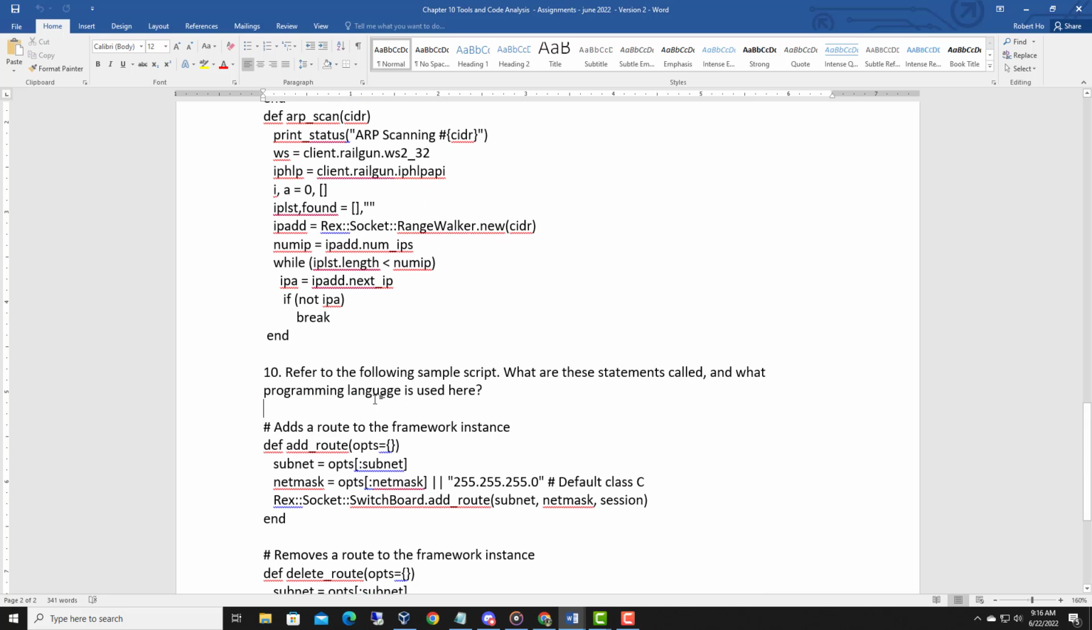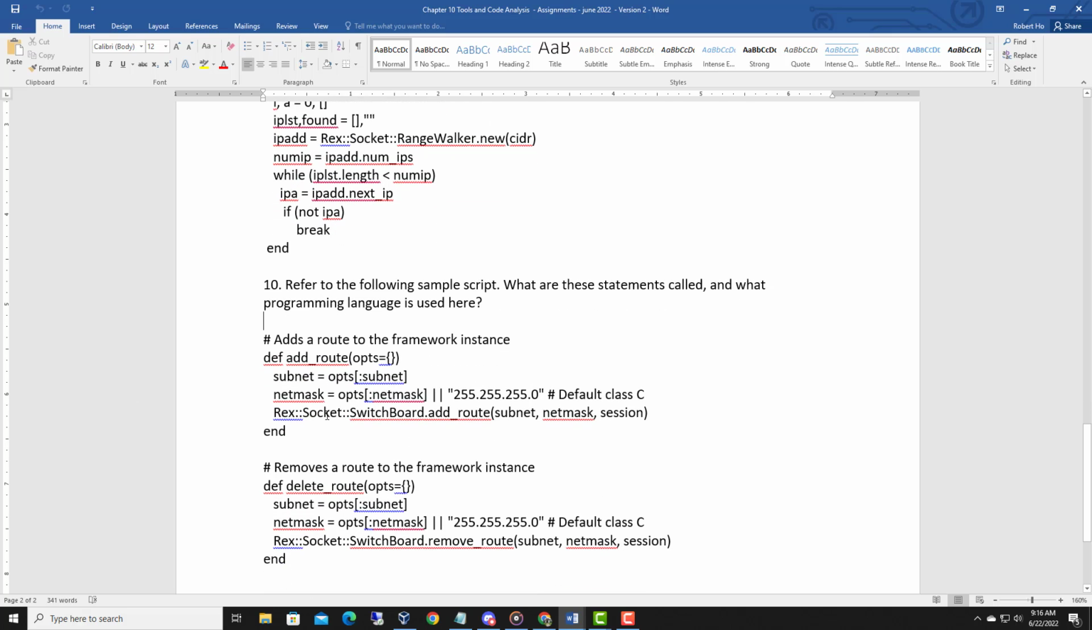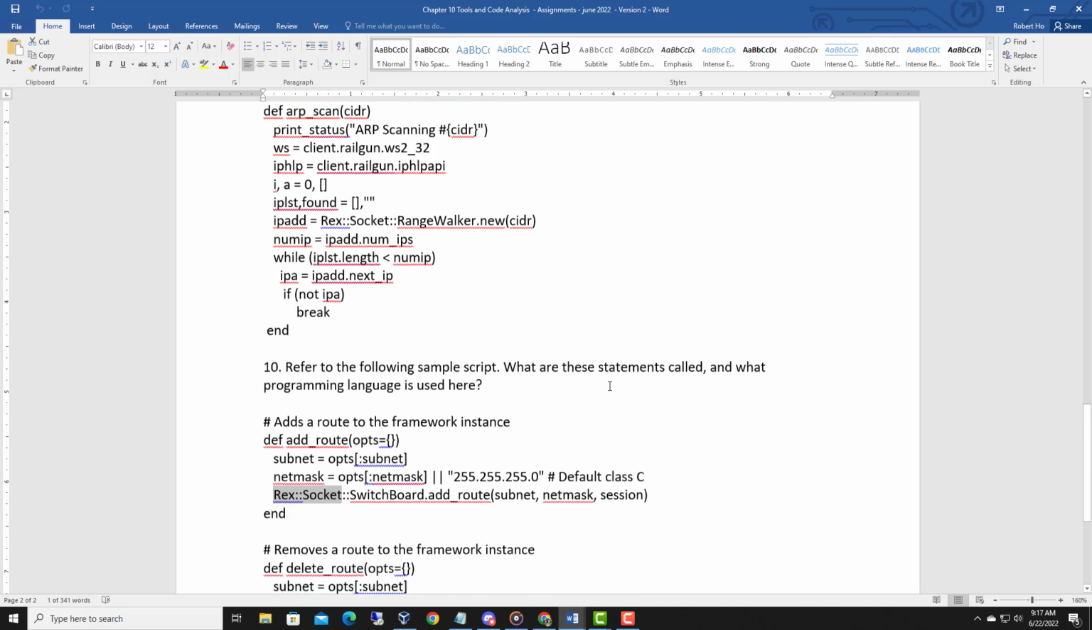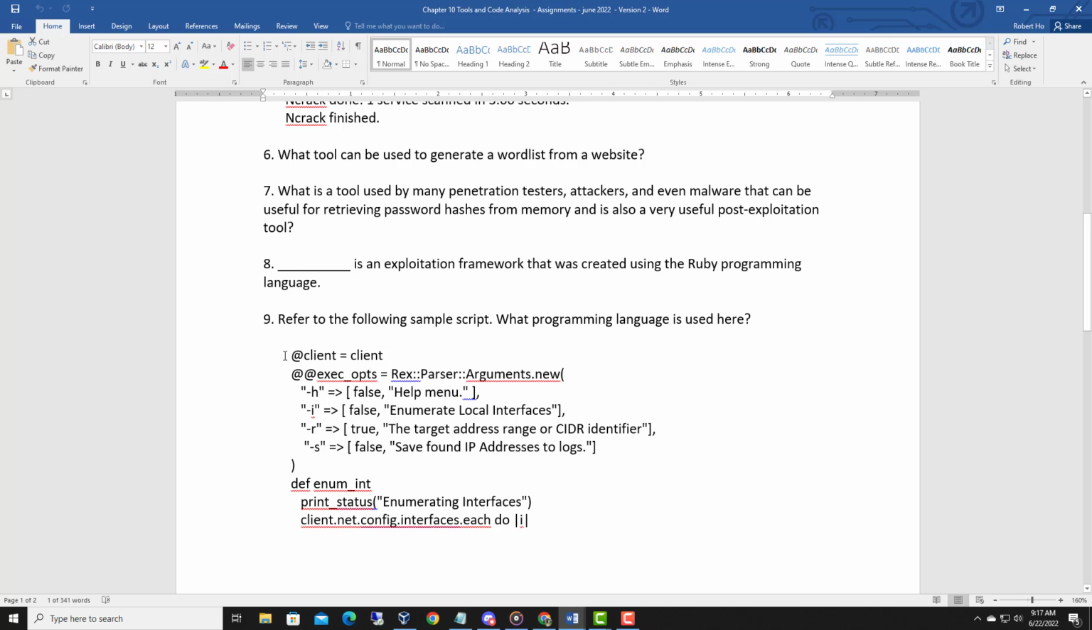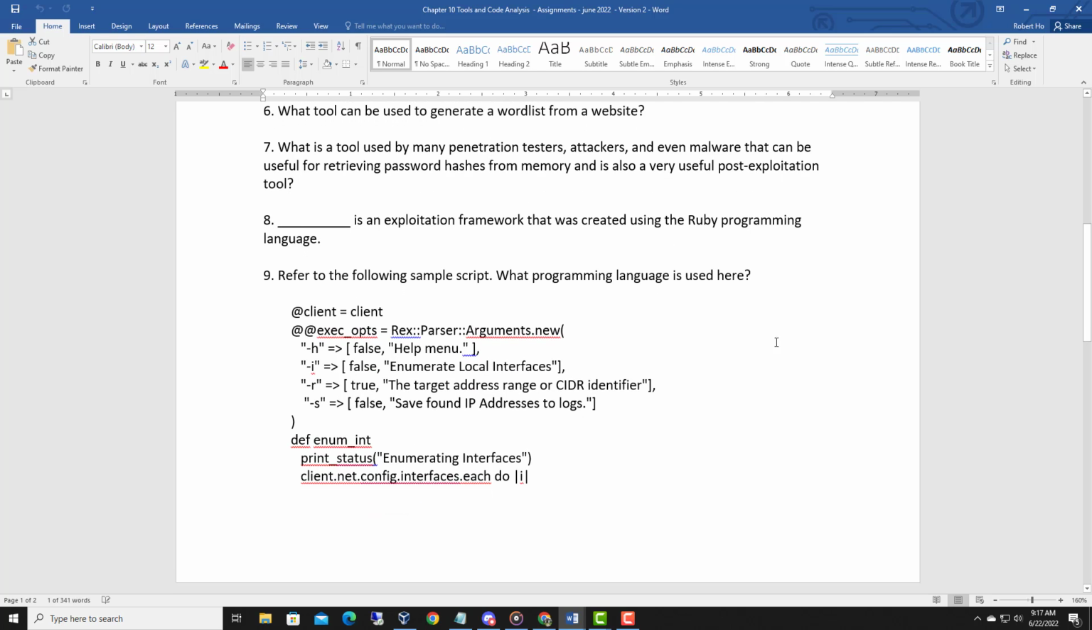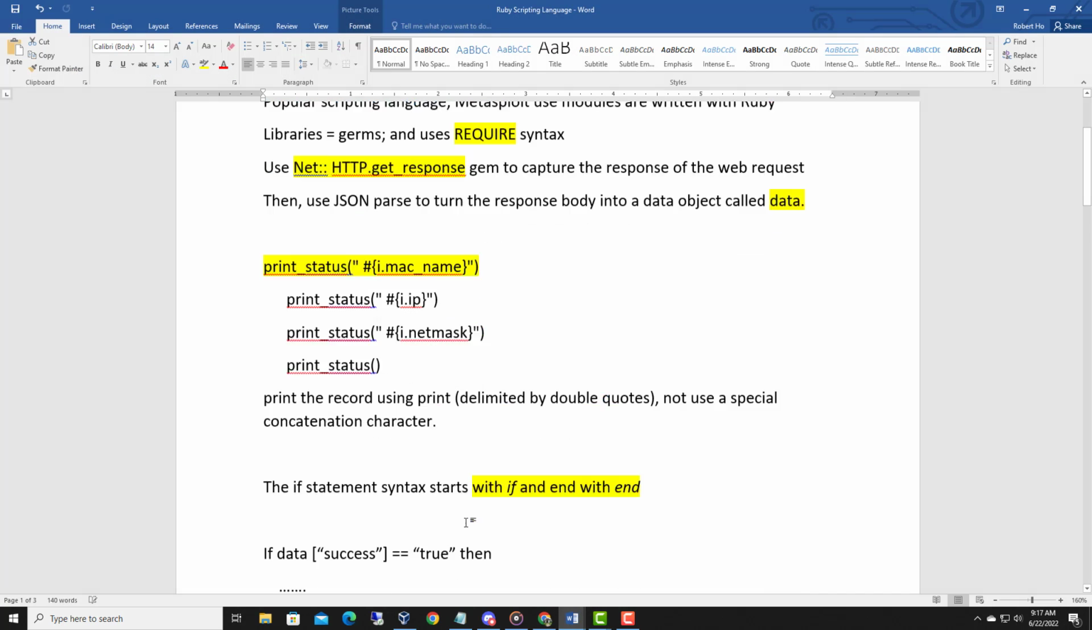Here we see another one. Refer to the following sample script. What is the statement called? This is called a method, right? And what programming language is this? As you can see, this one uses double quotation, this is the Ruby scripting language. So these are some examples of the code. At the exam, you probably have some questions about this code. They ask you to identify and analyze what type of scripting language this is. So here is a note that I just mentioned to you.